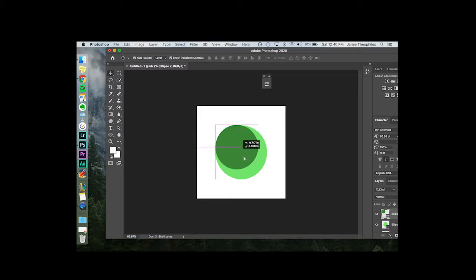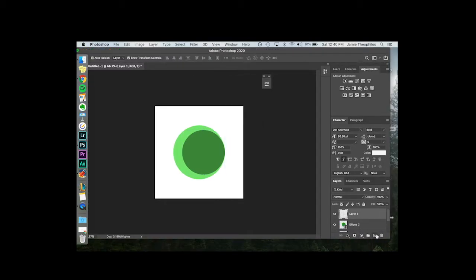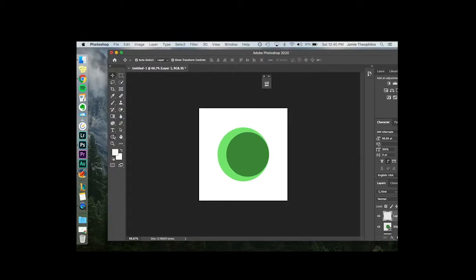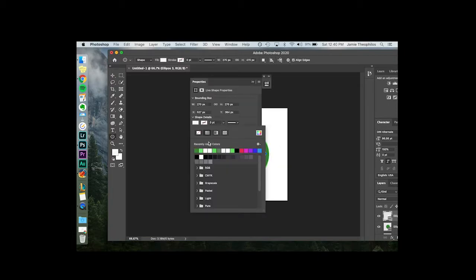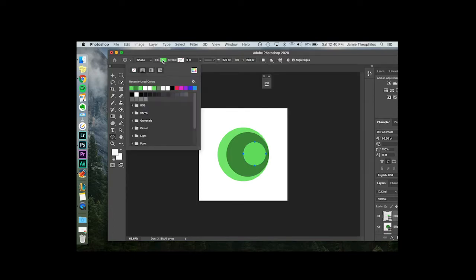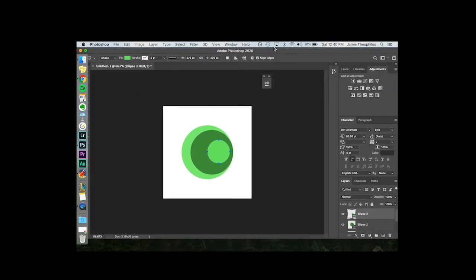It's my second circle, so my second layer. And this is my third layer. Just have it be a different green just to change it up from the other 2 colors.